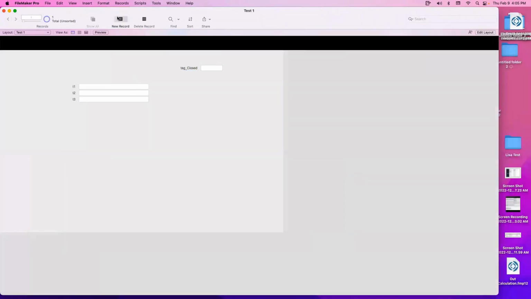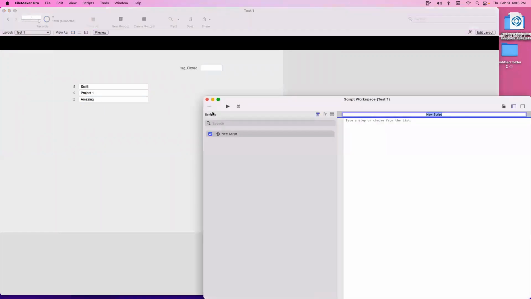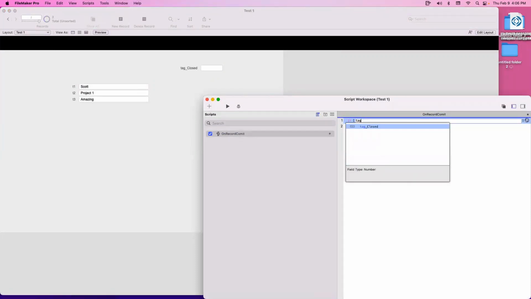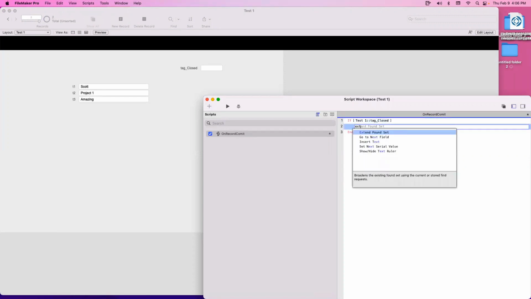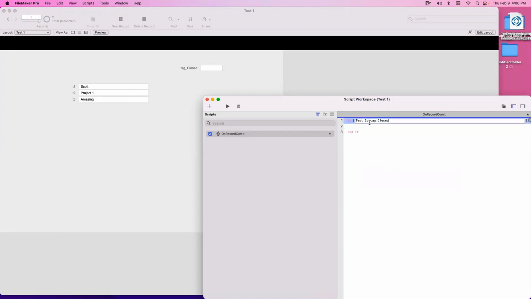We have a new record for Scott, Project 1, and we say closed or not closed. We have a script here that runs on record commit. I never know if we have one M or two M there. So here we have: if the tag is closed, then we halt. But that's not a good thing, because we revert the record, and then we halt.